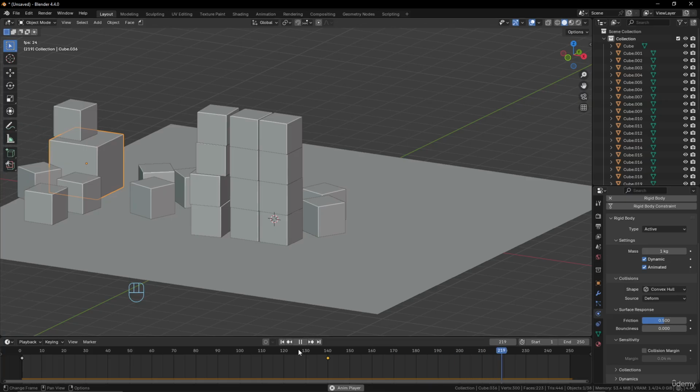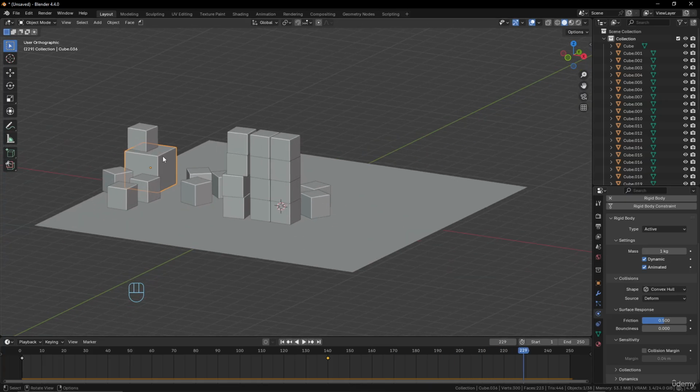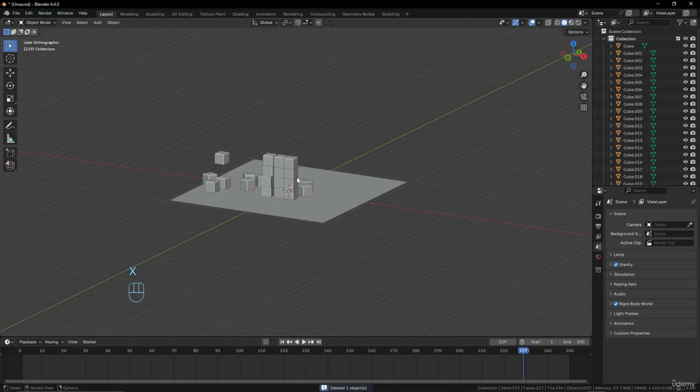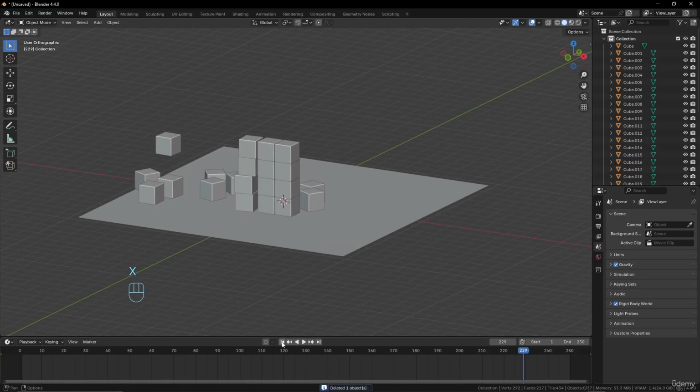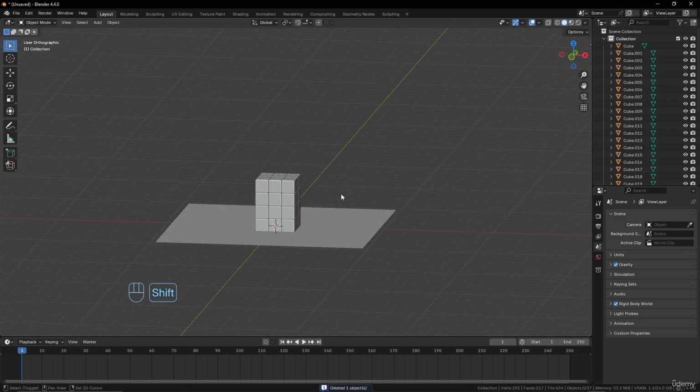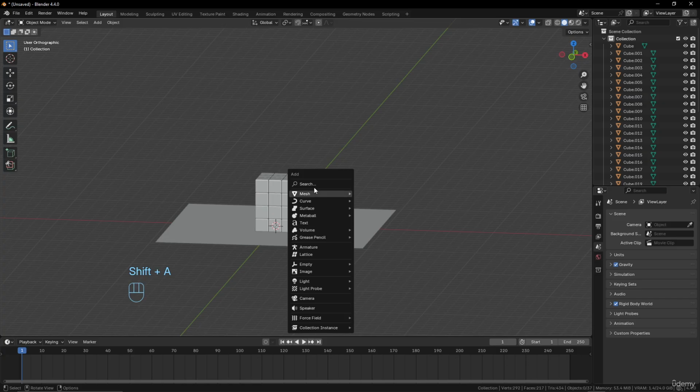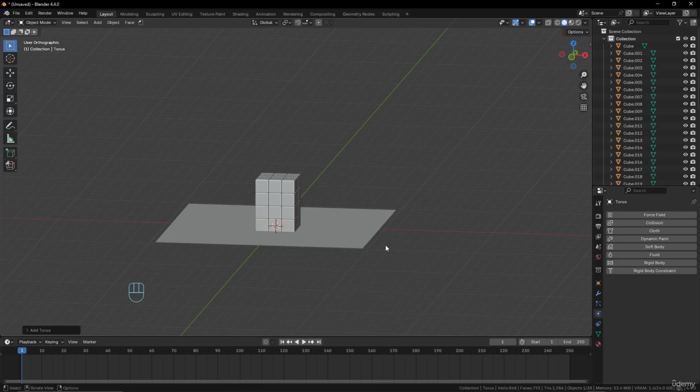So for example, here, we could make a chain. Let's remove that one and put this in the beginning of the animation. And let's make a big chain over there. So for this, we will need a torus.